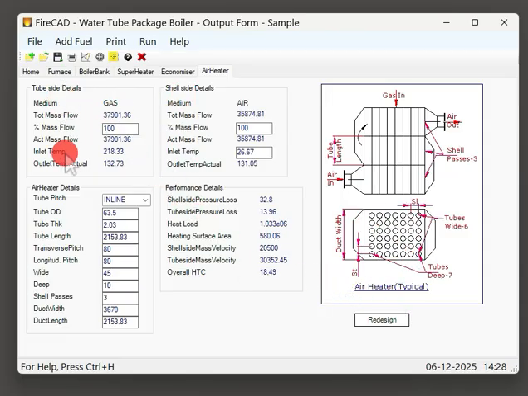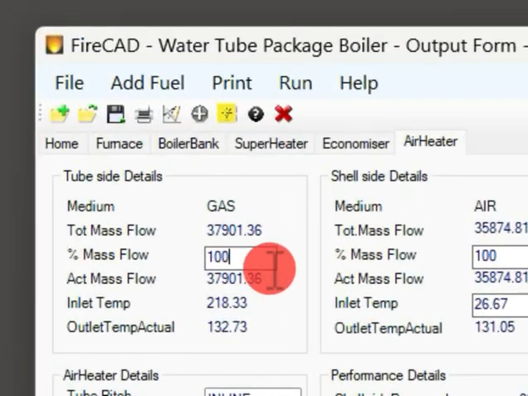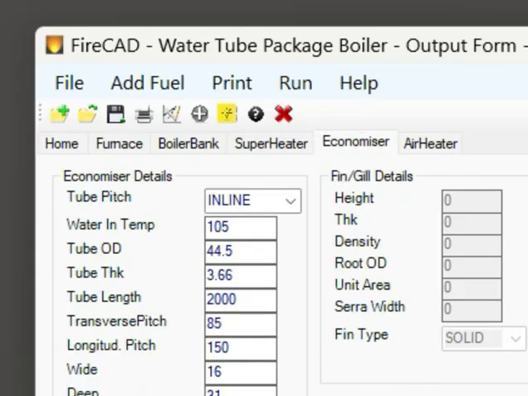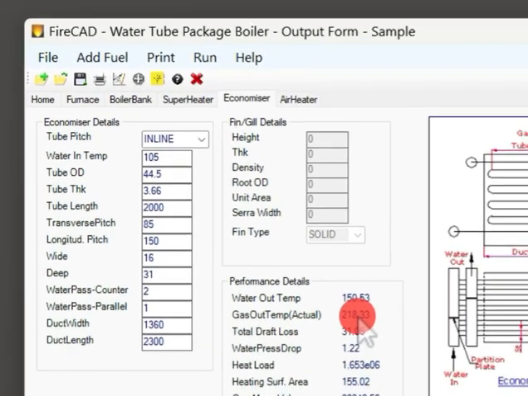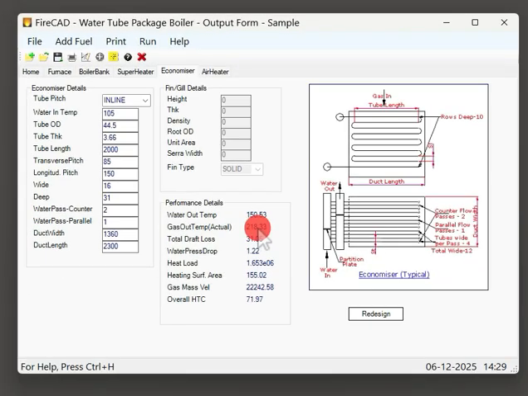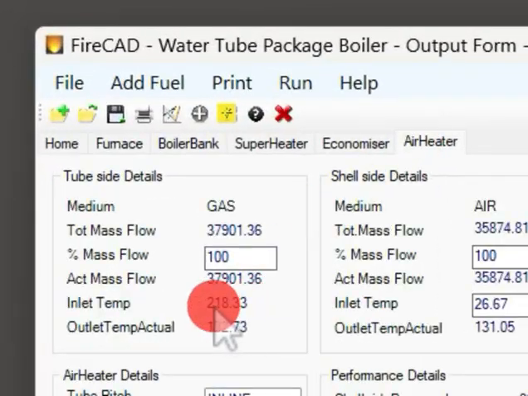So if you see these parameters, on tube side gas is flowing. This gas flow rate is 37,000. And we are sending 100% of the gas through the air heater. So this is the actual mass flow rate. Inlet temperature is 218. See, if you see the economizer section, gas outlet temperature is 218. So gas at 218 is entering air heater. And gas outlet temperature now we are getting is 132 degrees centigrade.